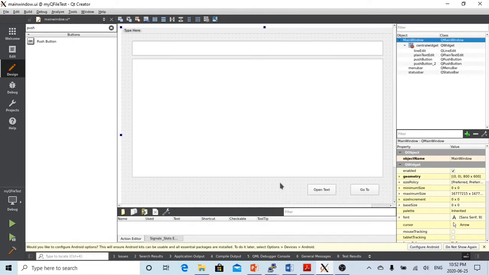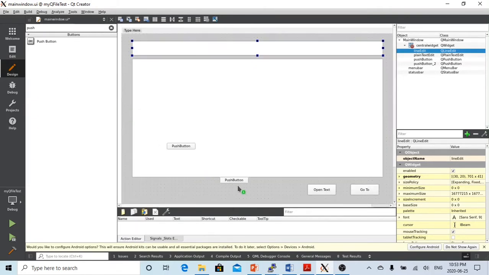In the previous video, we put the text file name in this line editor. We added a new push button called Open Text. So when we click Open Text, we use QFile to open the text file and display the content inside this plain text editor. Today, we are going to add a new button.